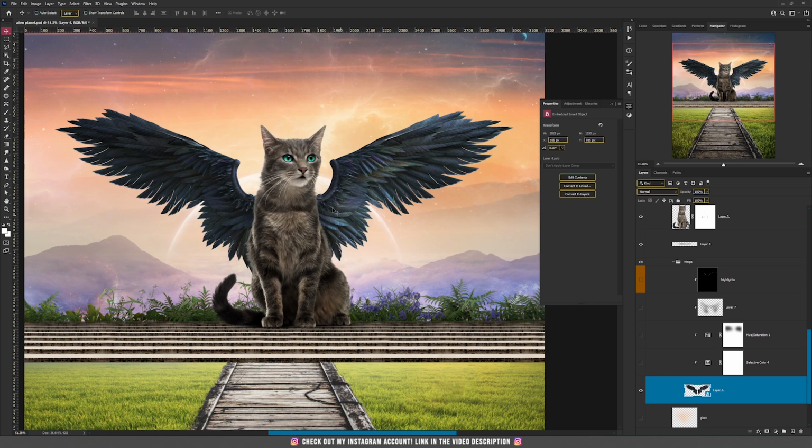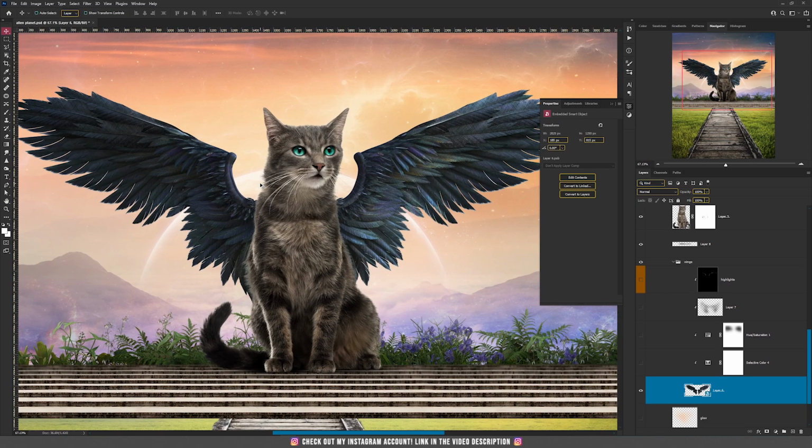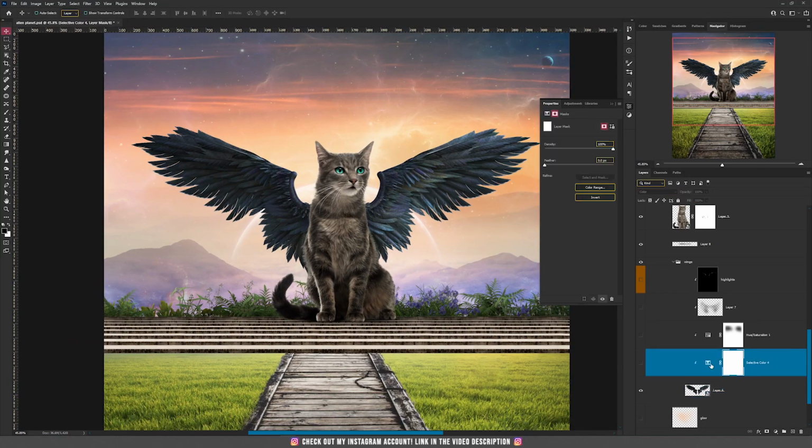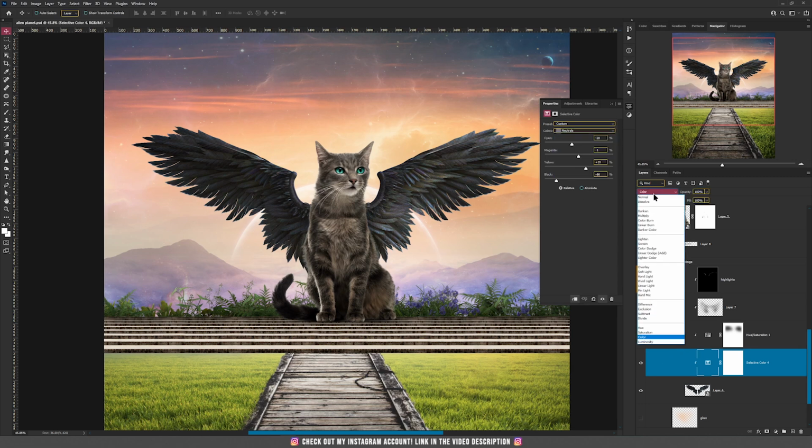Of course, our wings are bluish and I want to have them in the same color tones as my cat. So for that I added a selective color and I changed the neutrals. I set the blending mode to color, not normal. You see, the normal does that and color does that. All right, so I loved more color.